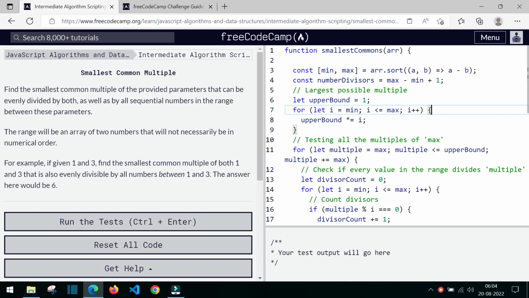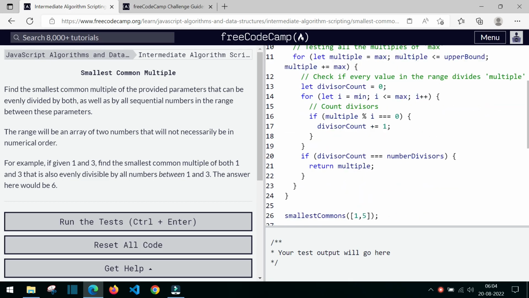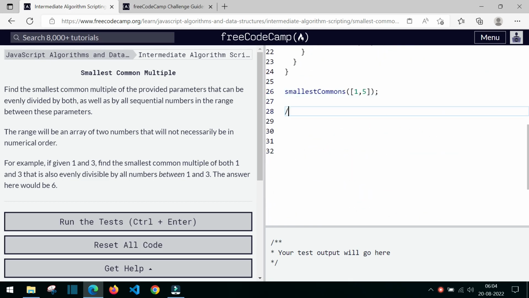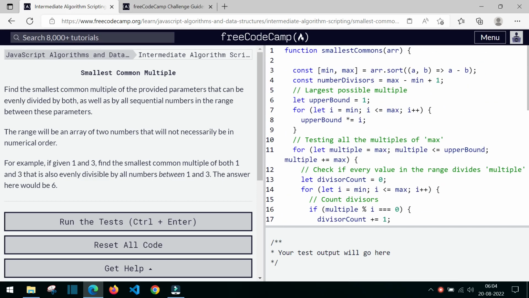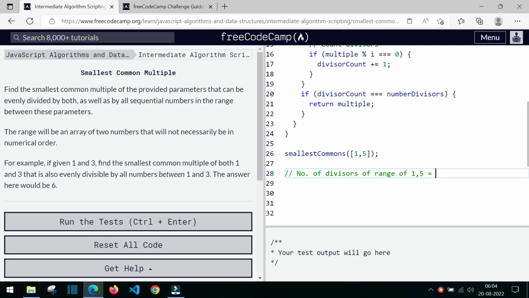And then what we are going to do is find the number of divisors, and the formula is max minus min plus 1. So let us take this example, the number of divisors for the range of 1, 5. What is the formula here? Max minus min plus 1. The maximum number is 5, minus min, so minus 1, plus 1. So the result will be 5.